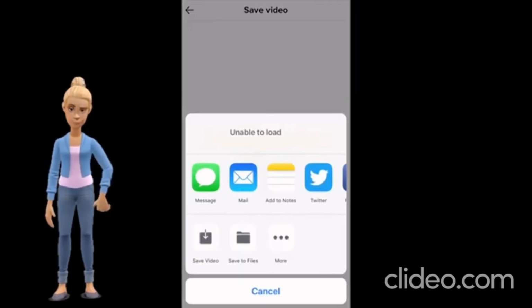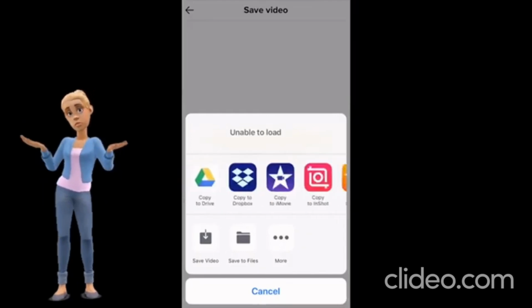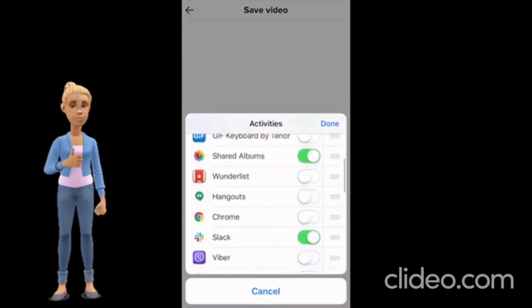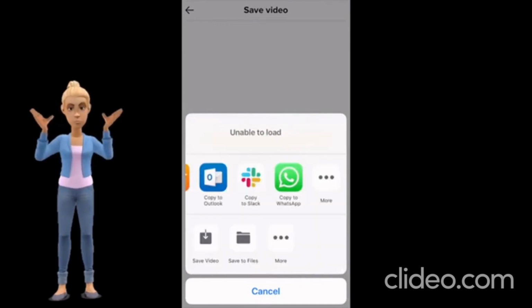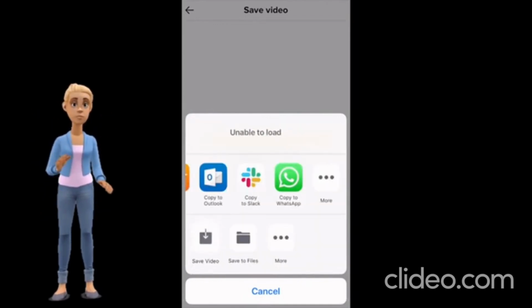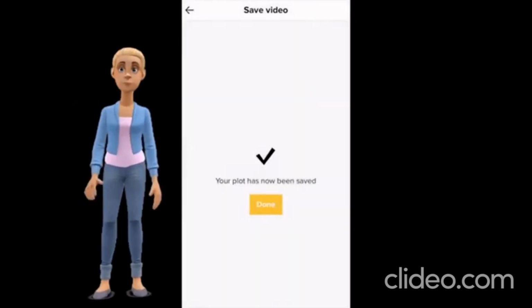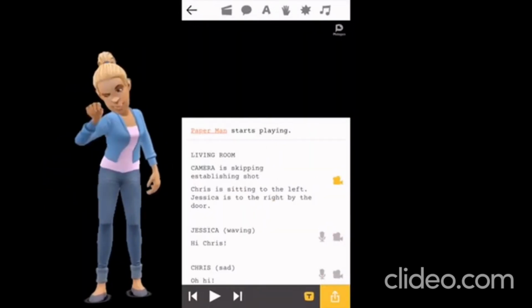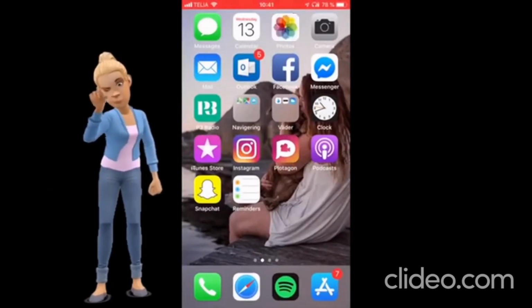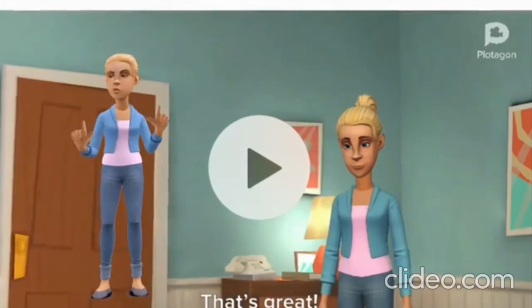In the next step, you can choose to either share your video right away or save your video to your camera roll and share your video later. If you save them to your camera roll, just open your photo album and find your video that you want to share.